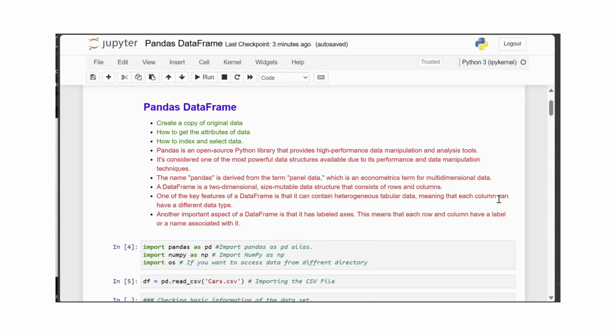When you read data into Pandas, it automatically assigns a data type to each column based on the data it contains. You don't need to explicitly specify the data type for each variable, which is quite convenient.